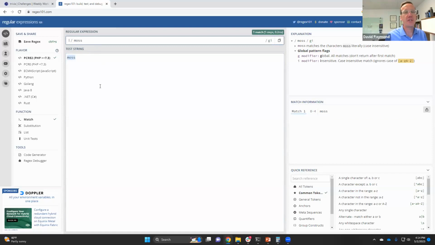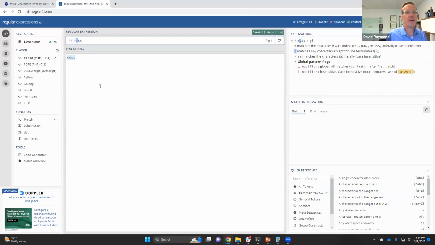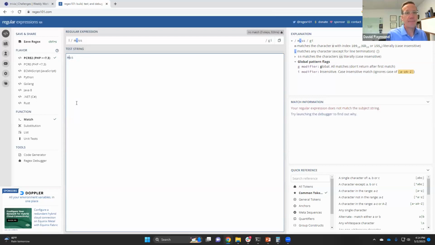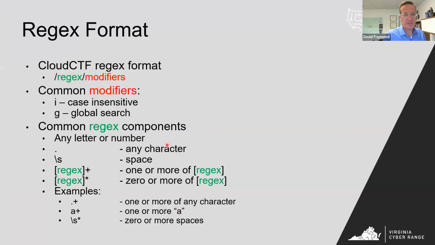Well, what if I wanted to match any string that was an m with another character and then two s's? Well, moss still matches, but I could also match like mess or mass, right? That matches. If I added another character in here, it would. Oh, is a dot like any number of characters? That's not what I expected to happen. But this matches multiple different things, right? And that can be useful when you're creating your regular expressions.